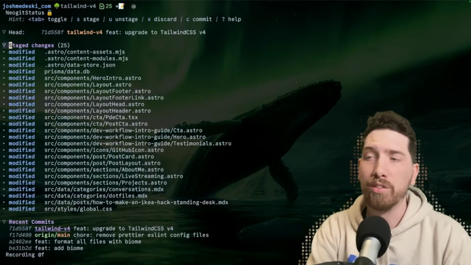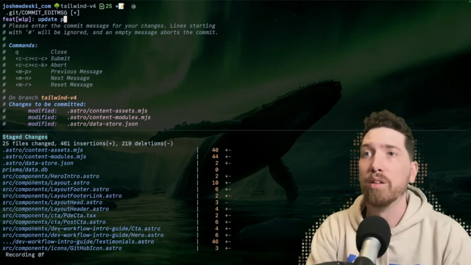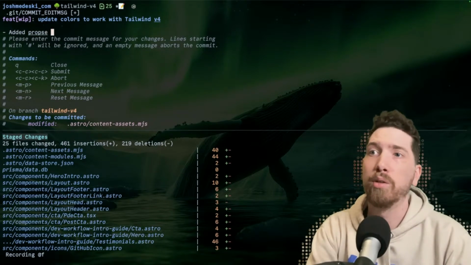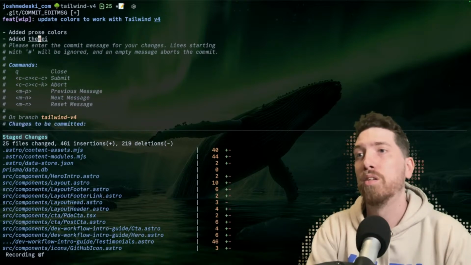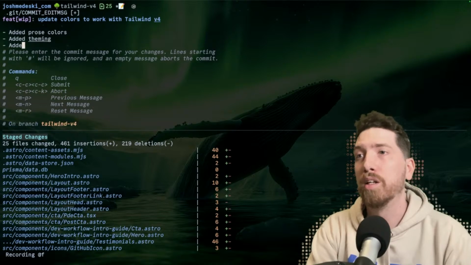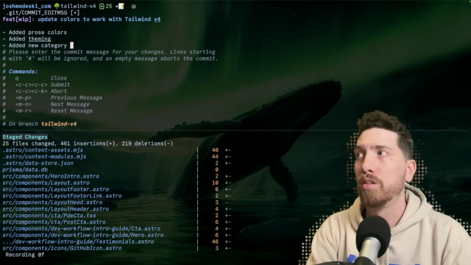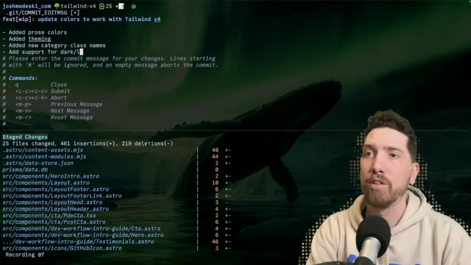We could just stage it all. And we can say feature, work in progress, update, work with Tailwind v4, and we added prose, colors, added theming, added new category class names, and then we add support for dark and light mode using OS system preferences.